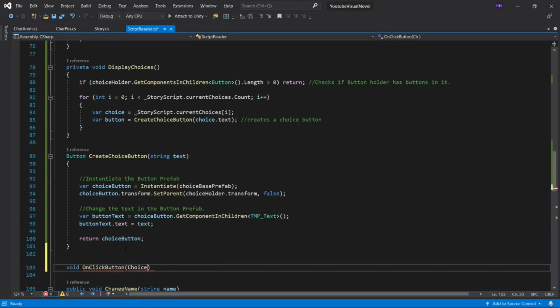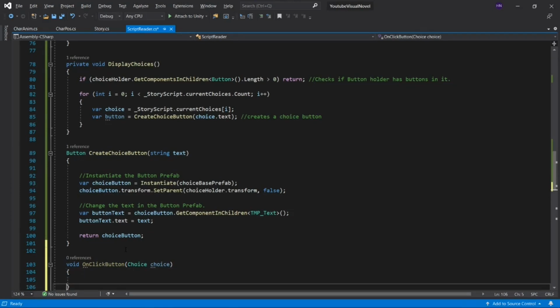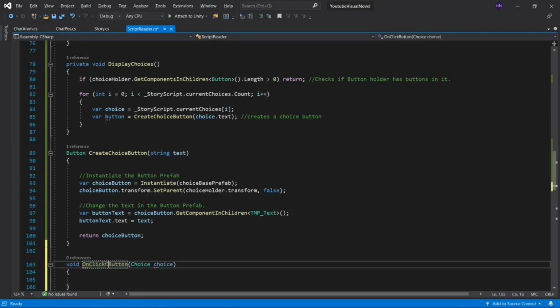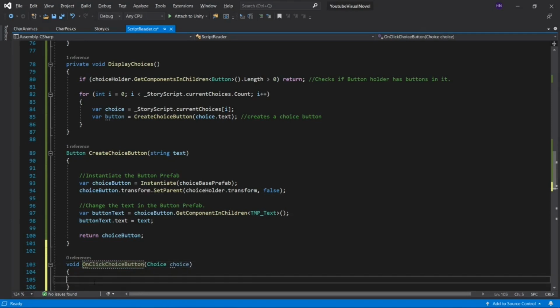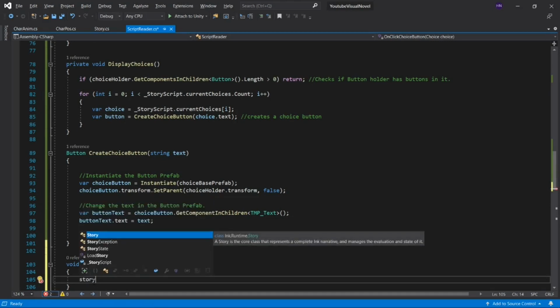And then we just say choice. We have to pass the choice button, the choice. Choice is, if I'm correct, a data type from Ink. Yes, I'm going to go ahead and change OnClickButton to OnClickChoiceButton. So this is our own method, and it's not OnClickButton, it's ours.